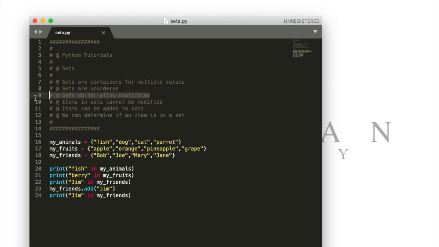Sets do not allow duplicates. Items in sets cannot be modified once they're in. However, we can add items to sets once we've created the set. We can also determine if an item is in a set, so that's a useful property. Now we can loop through sets like we do through lists. We haven't talked about looping yet, but that'll be an important use for both sets and lists once we cover that.